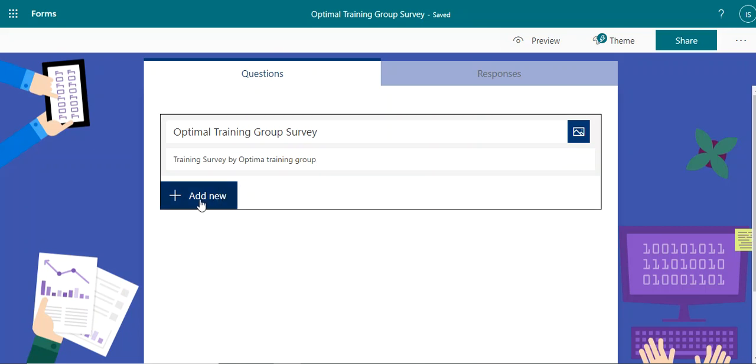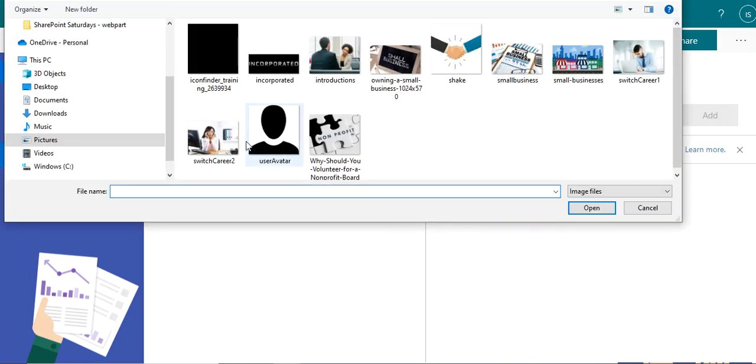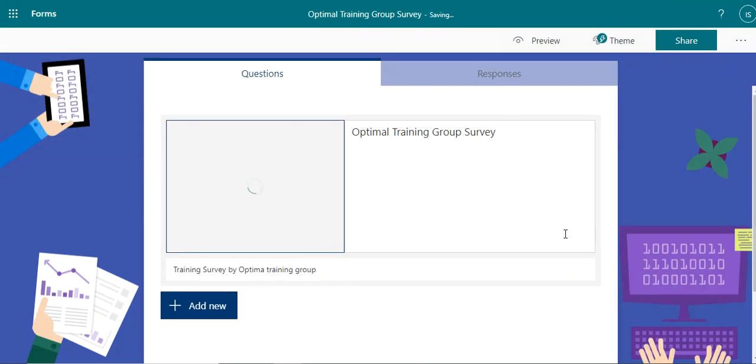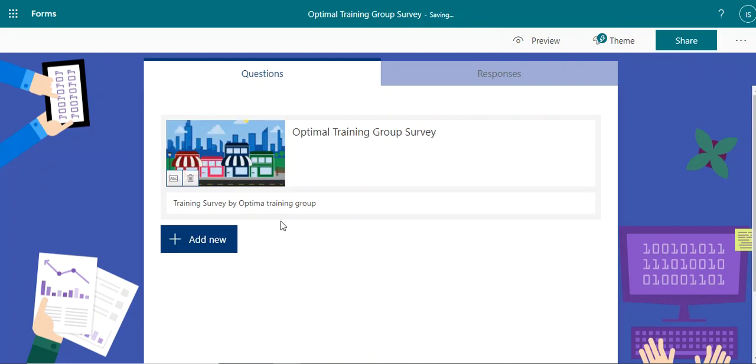Now, in order for me to start creating my questions, I click on Add New. But let me back up a little bit. If you're wondering what this icon is, this is if you wanted to insert an image. You can go to Bing and insert one, but I have a few images here. Let's add this just for the fun of it. That's a pretty big image. Oh, there you go. And that's what it looks like.